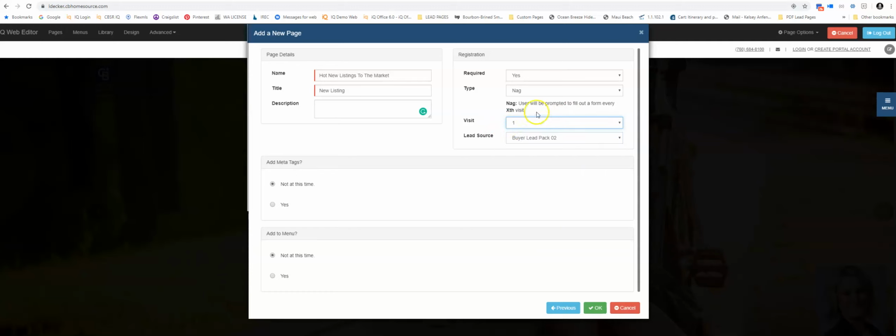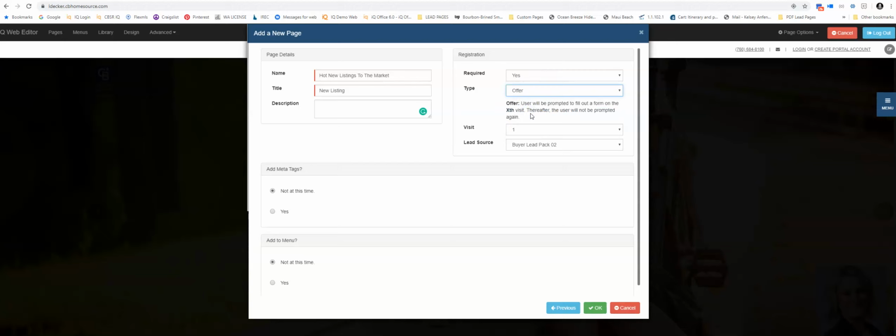How many times between visits do you want them to be asked to register? There is an offer. That means, hey, I'm going to offer it every time you come, or after the second time, every time you come. But after a user's been on your page once, twice, 3 times, whatever you set on that visit, they are offered to register. They can close out of that registration and still see the information on the page though.